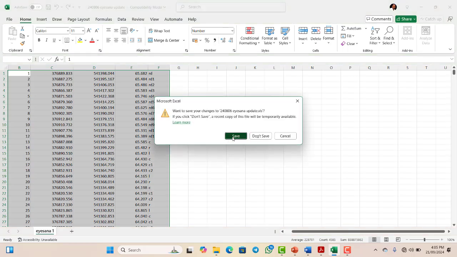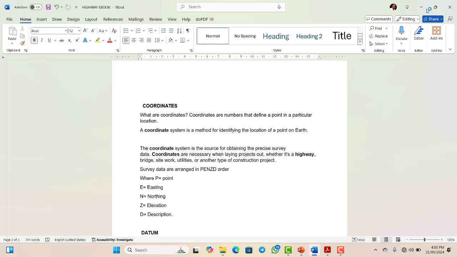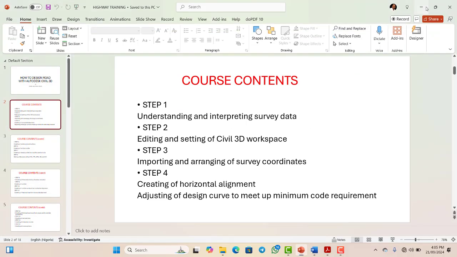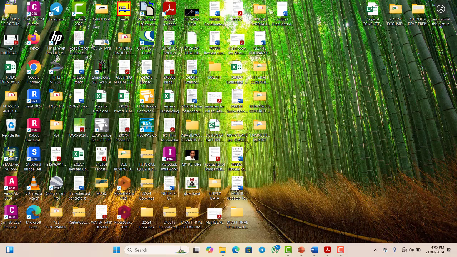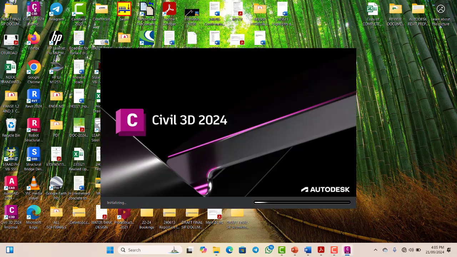Okay, so I can close the Excel, and then let's open our Civil 3D. Now, when you want to open Civil 3D on the desktop, you have two versions of Civil 3D, the one that has to do with Imperial and that of the metric. So we are making use of the metric. So you click on metric. So you wait for it to load.